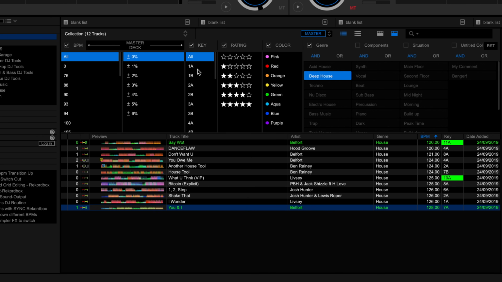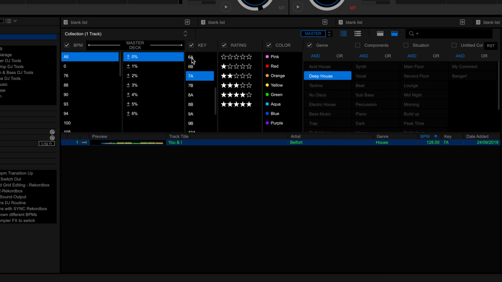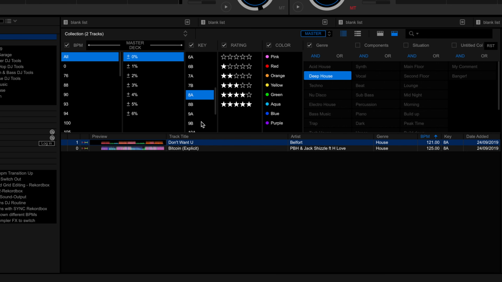Then you could go, okay, I've got deep house. I want to find all my deep house tracks that are in a certain key. So let's go through and choose different keys, and you can see different tracks appear. And then I could think, okay, there are 2 tracks there in deep house that are both 8A. Now those 2 tracks might work well together. This is starting to give you suggestions of what tracks you can put together in a mix.